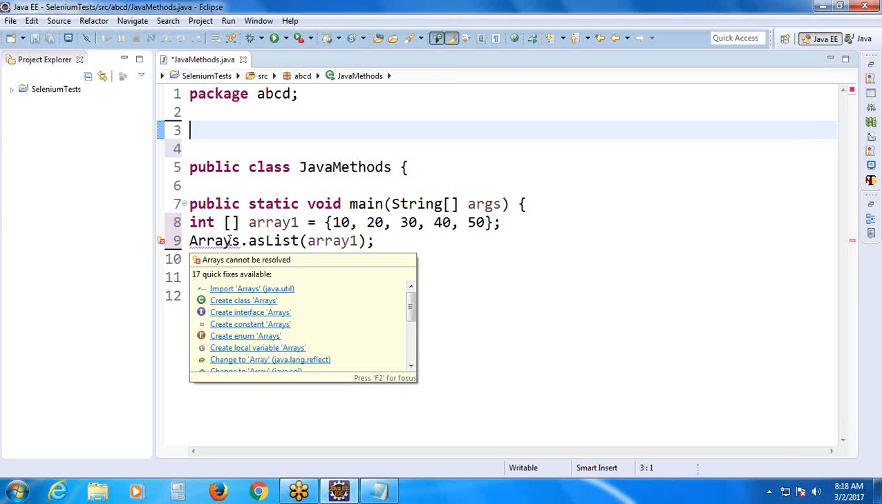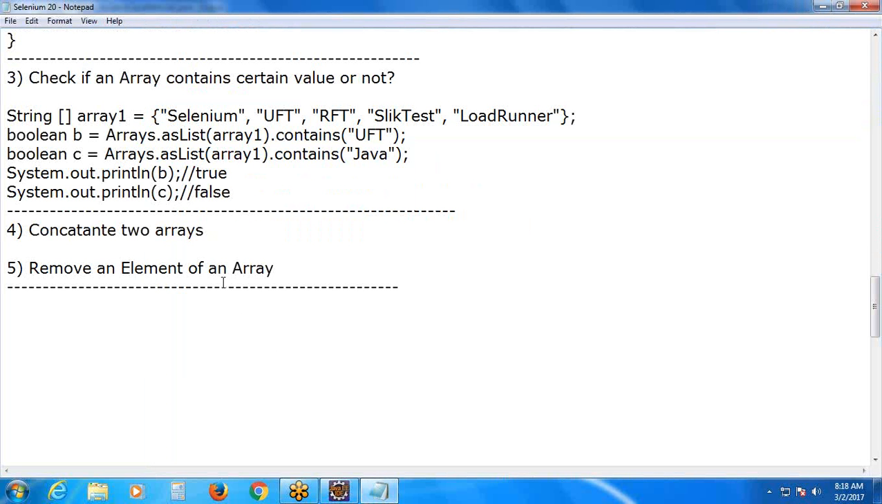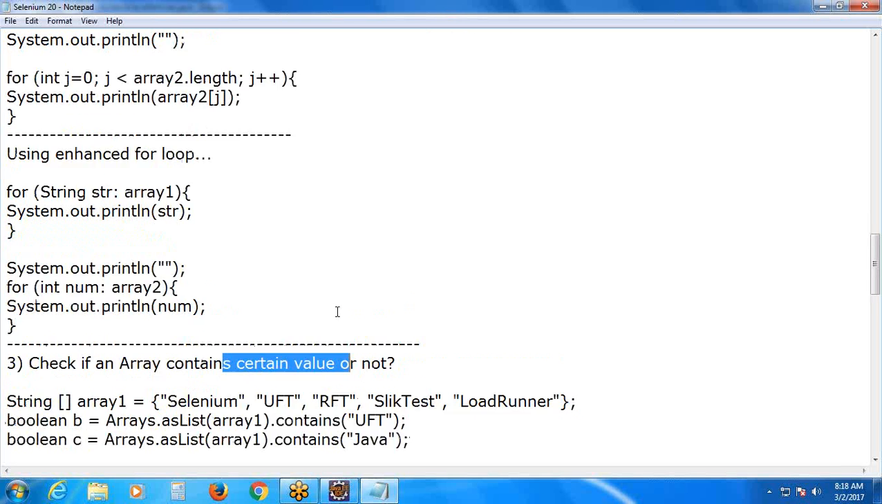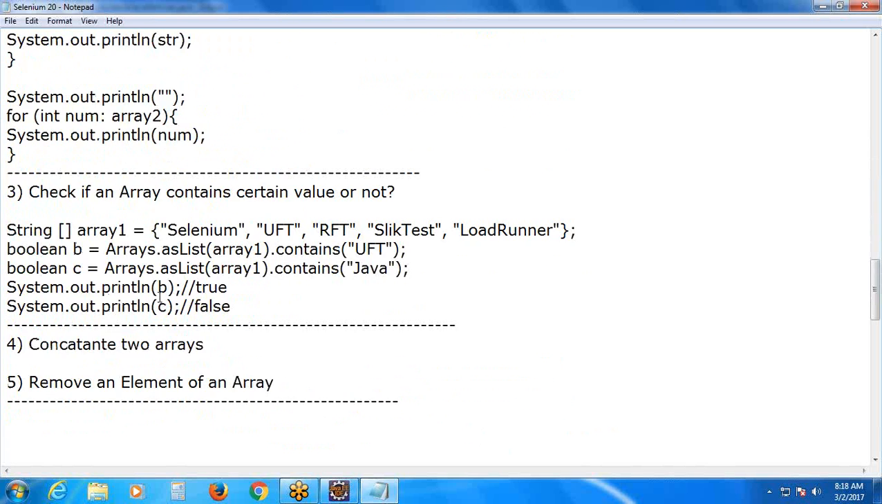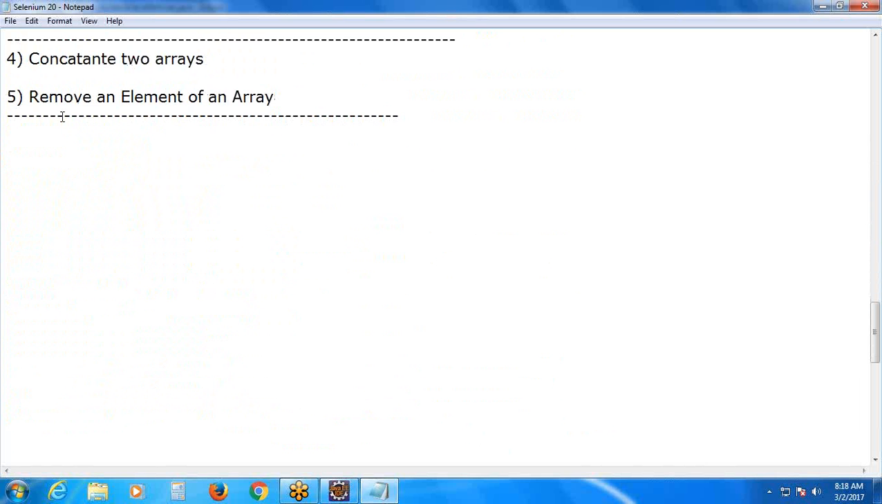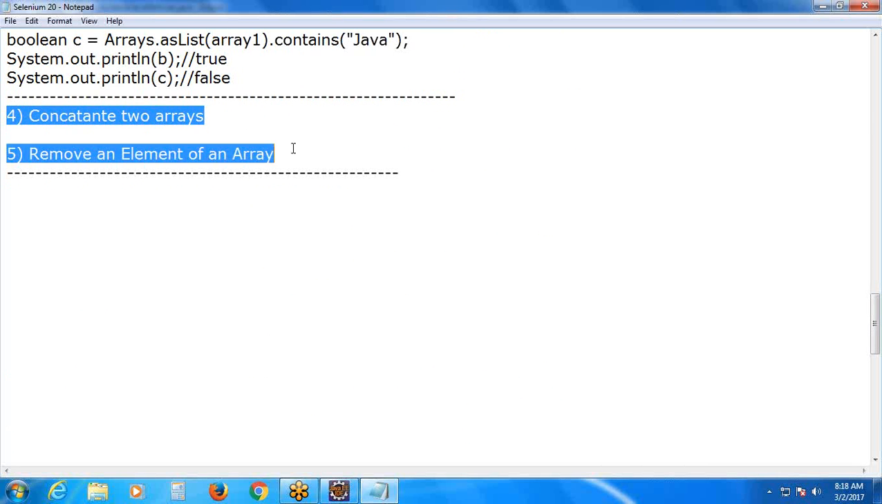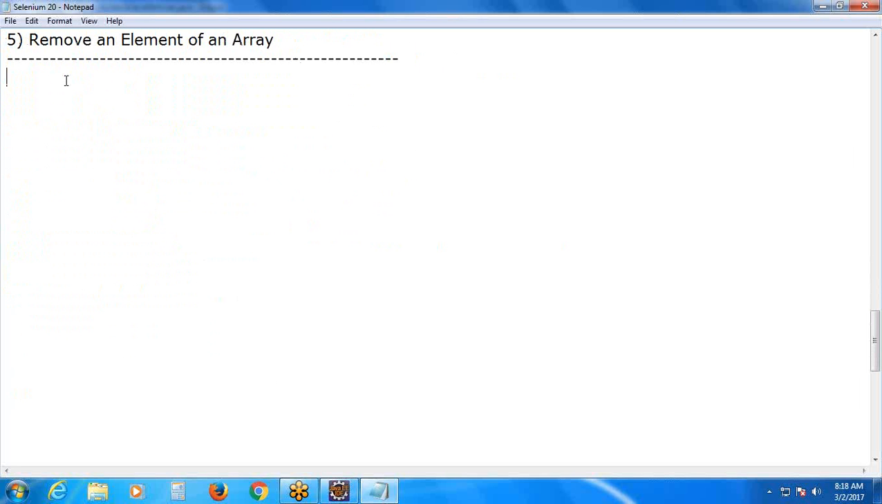What is the problem? No, sir. Okay. Observe, one small problem is there in this Array utils. I will check it. Anyhow, we discussed contains certain value, next print array, next length of array. I think these are enough. Okay. Meantime, I will explain these two also, but in real time, no use.